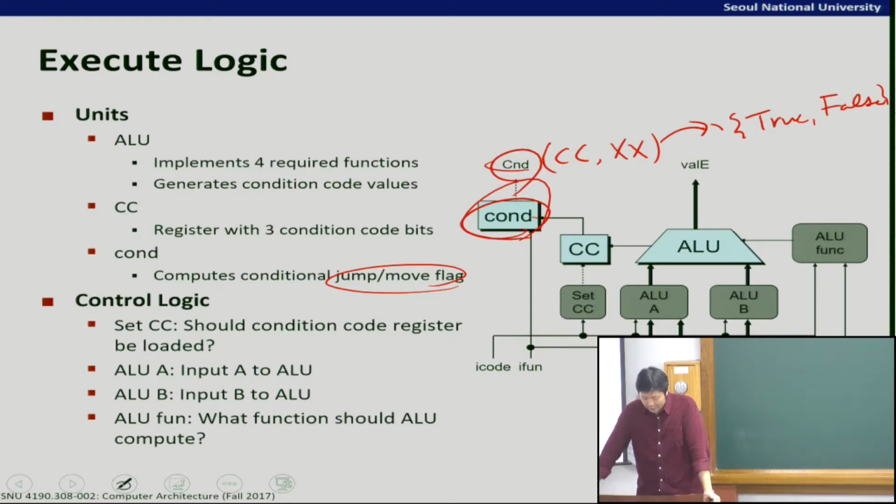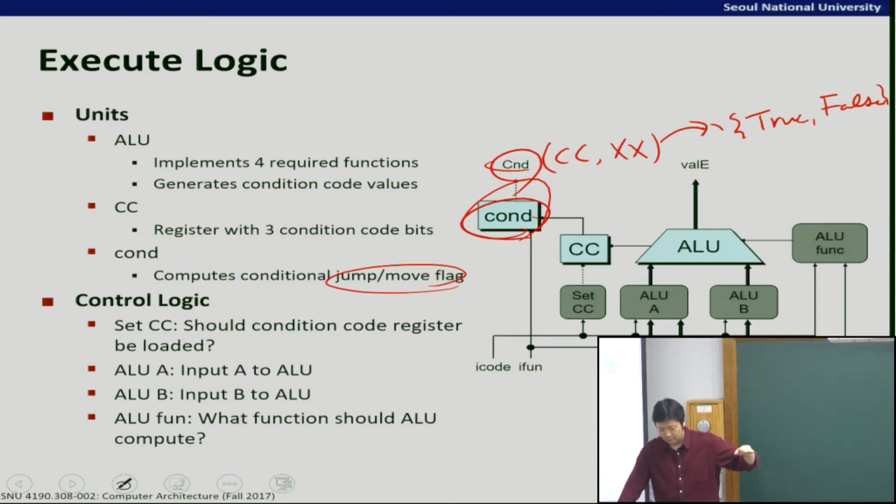ALU A is the input A to the ALU, because there are several selections for the input to the ALU. ALU B selects the second input for the ALU. And ALU func is what function should be computed, like AND, XOR, or add. This is determined by this control logic.